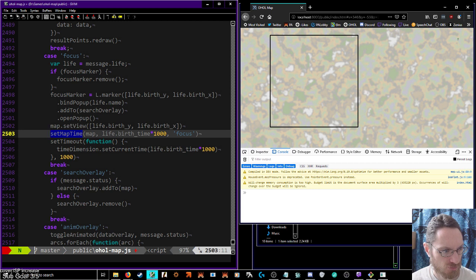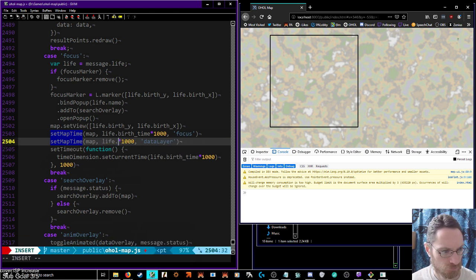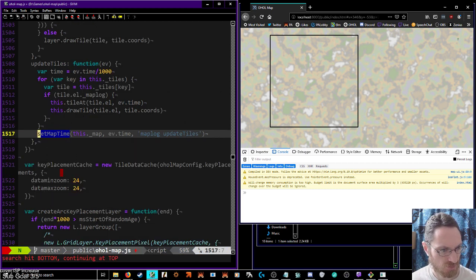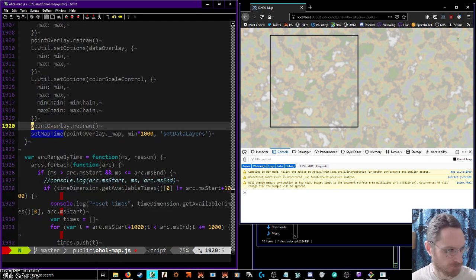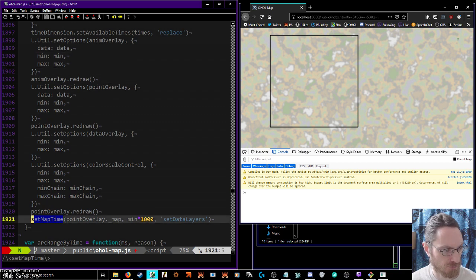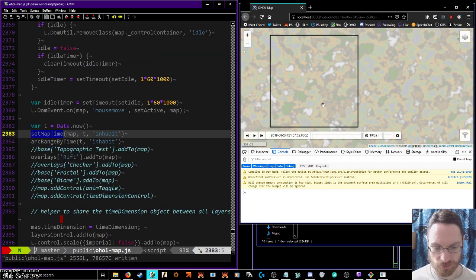Focus on a life. Probably. This is where I just kind of need to maybe redo everything. This is so specific and fiddly. Okay, definitely not from there, definitely not from there. Set data layers, definitely not from there. And that's a wrap.